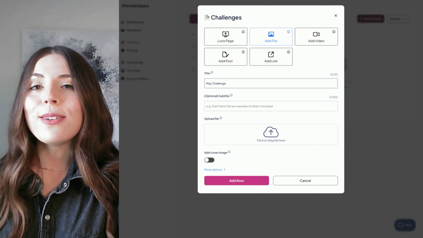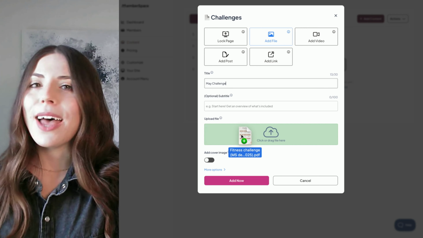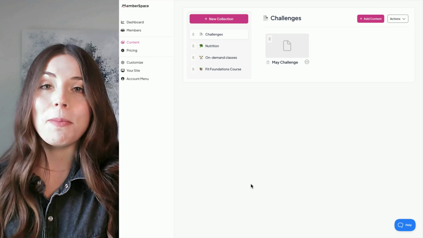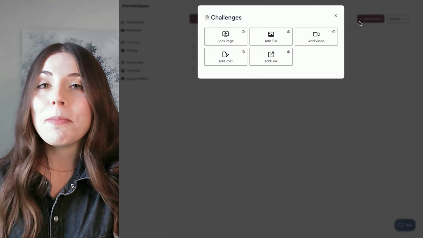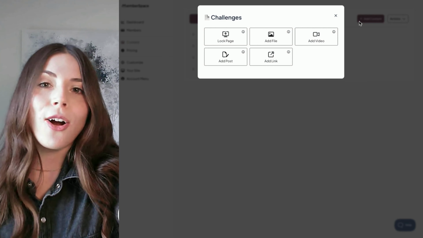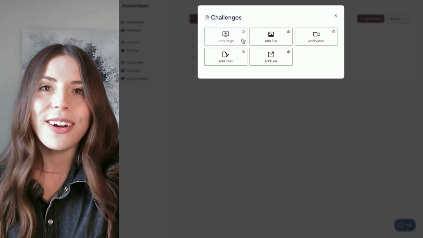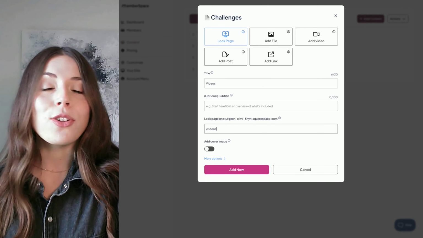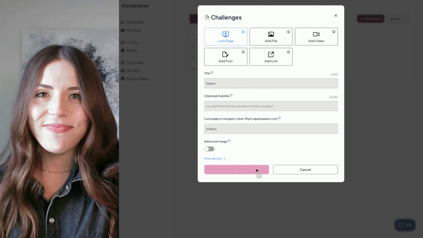You can upload files like images, PDFs, and MP3s. You can embed videos hosted on YouTube, Vimeo, or Wistia, and you can write posts like newsletters, blog articles, and lessons all right here in MemberSpace. Or you can lock any page with premium content on your website by entering the URL.